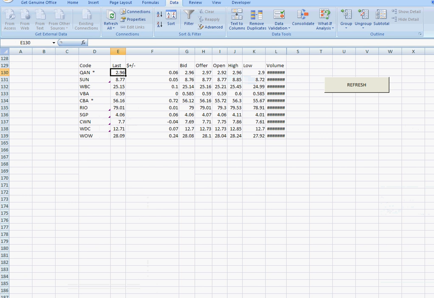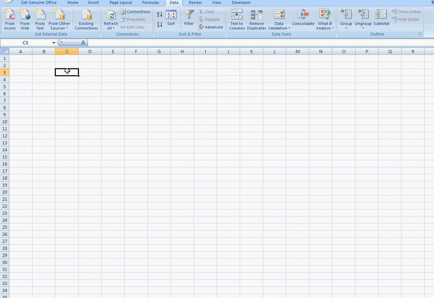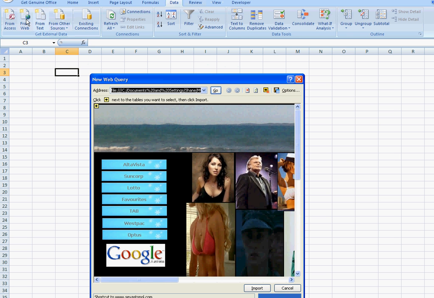We'll go back to the document, to the Excel file. This is where we want to put it. We'll go up to data. I'm using the 07 version. 03 does work. There'll be just different buttons, and we're going to get the external data from the web.